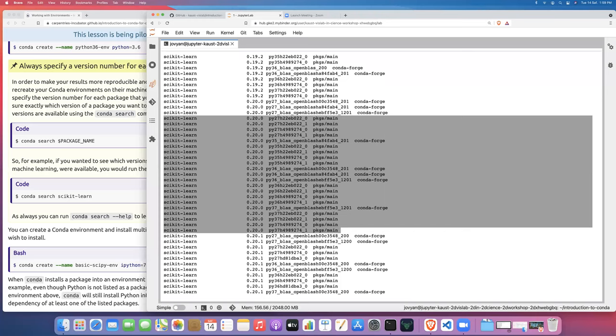The build numbers correspond to versions of the library for different versions of Python. So you'll see in here, there's Python 2.7, an older version of scikit-learn that is compatible with Python 2. Then there's Python 3.5, Python 3.6, Python 3.7, and then you don't see any more recent versions of Python. So actually, if you needed scikit-learn 0.20, you would have to use Python 3.7 or earlier.